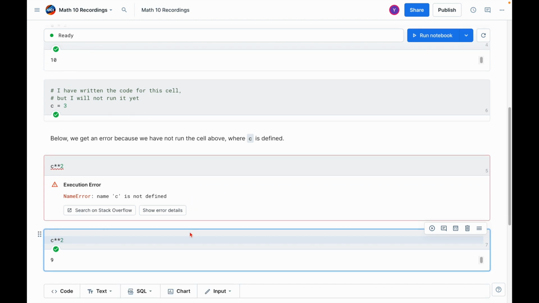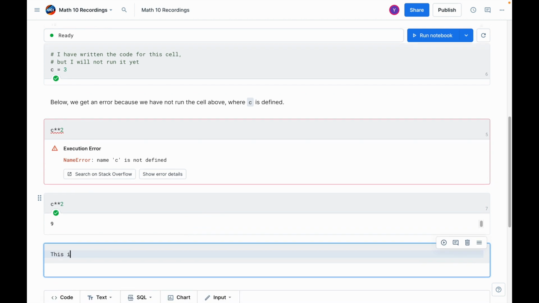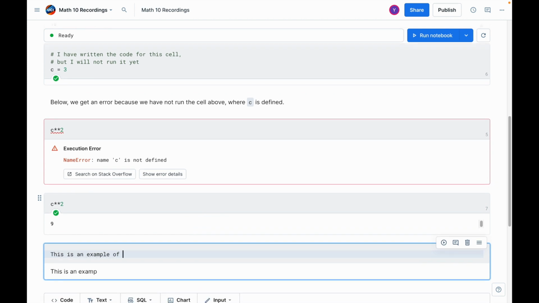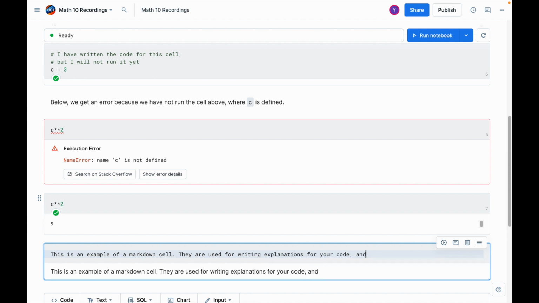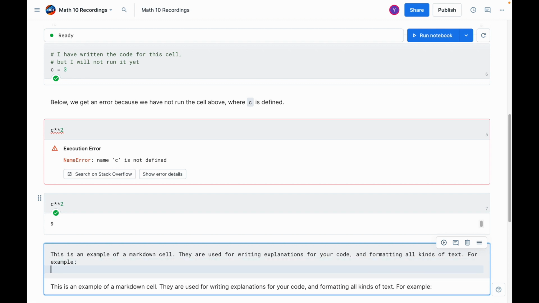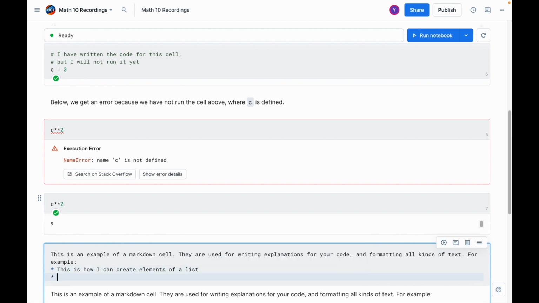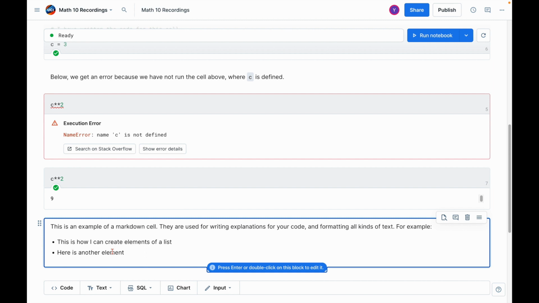So I'm going to put a new markdown cell. And I can say this is an example of a markdown cell. They are used for writing explanations for your code and formatting all kinds of text. For example, again, if you're familiar with HTML, a lot of this works exactly the same. So I can say, this is how I can create elements of a list. I can say here is another element. So here I get these bulleted list items.